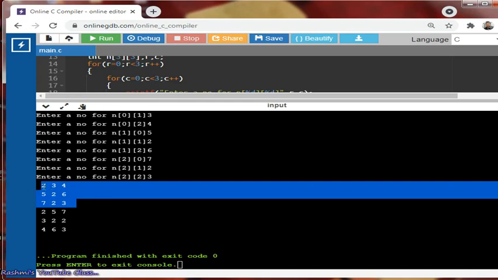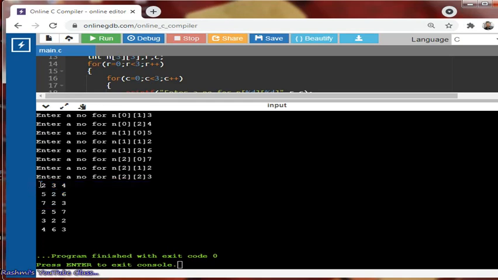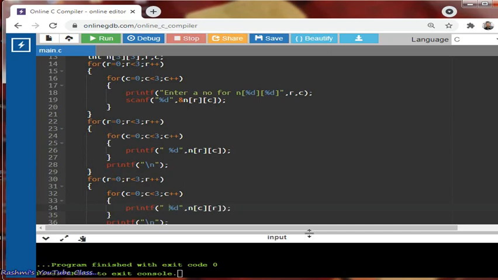Then thereafter, if you notice this 2, 3, 4, which is kept in a row, it is coming in a column. 2, 3, 4. 5 to 6, which is in a row, it is coming in a column. 7 to 3, which was in a row previously, it is coming in a column. So this is what the transpose is. We just transfer the row value to column and column to row.